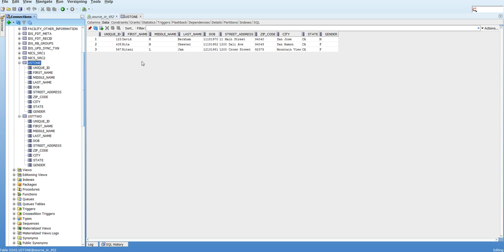Now when we create an IIR system, extract and merge this data from both these tables and put it in an IDT, we should be able to verify that the IDT that has been created has all these columns in it as well as all these five records from both these tables. So let's see how to do that.